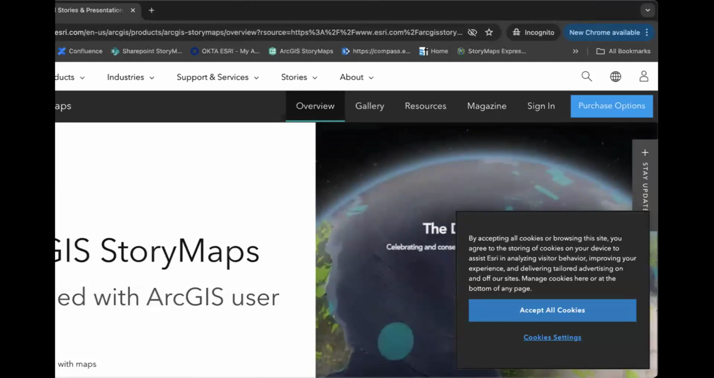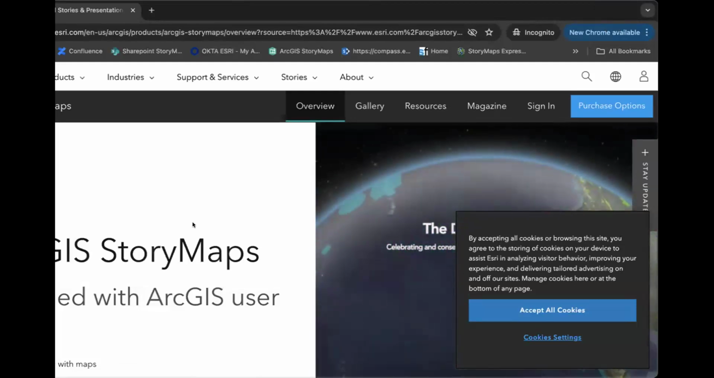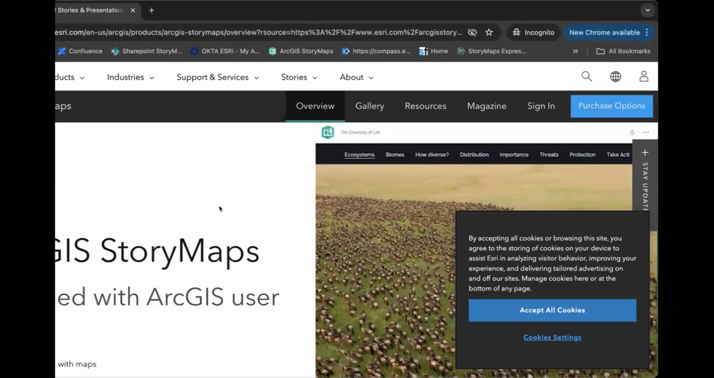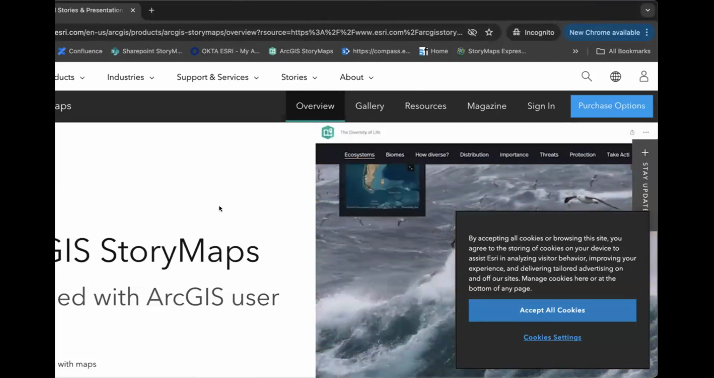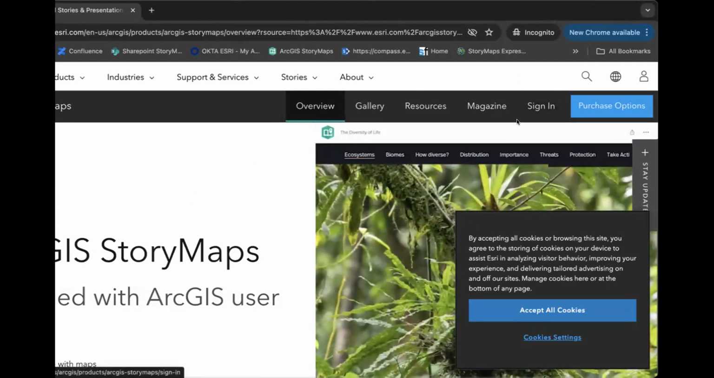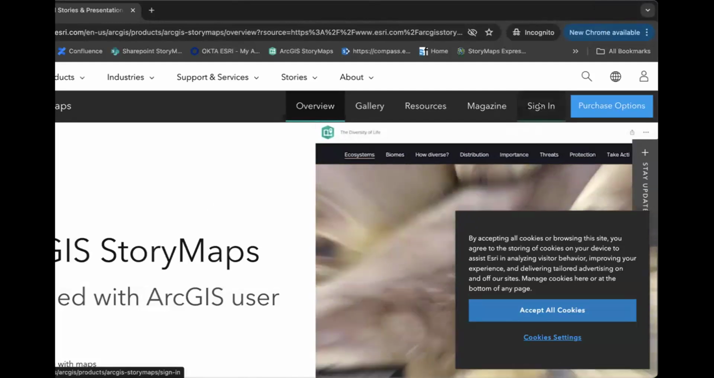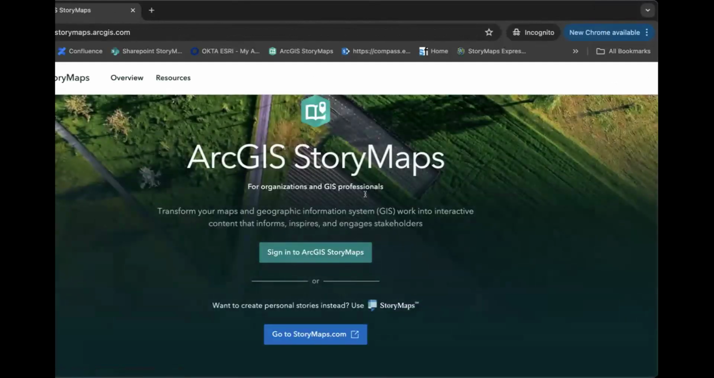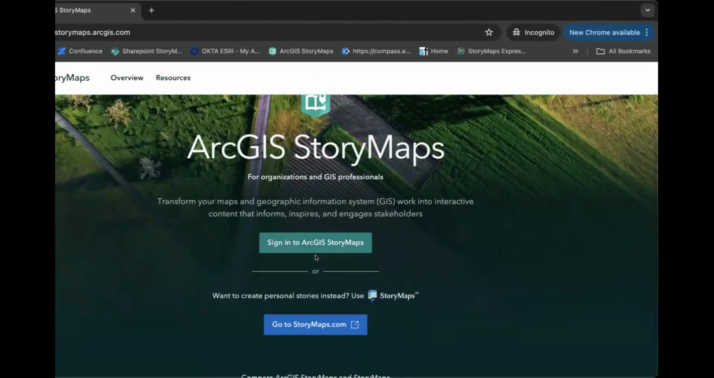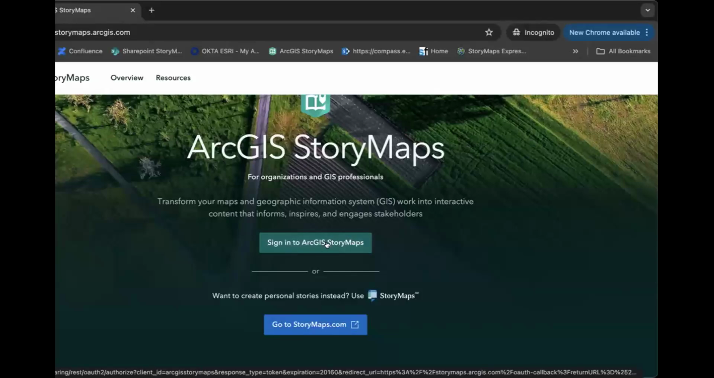Okay, so the best way to get started is to go to our website, esri.com/arcgisstorymaps, and it'll take you to this page. And you want to go ahead and click on the Sign In tab. And the Sign In tab will take you to this page, which will give you two options. You want to go ahead and select the Sign In to ArcGIS Story Maps. Go to storymaps.com would take you to our personal storytelling tool, but you want to go ahead and make sure you select the ArcGIS Story Maps tool in order to integrate some of that wonderful GIS capabilities that are offered.